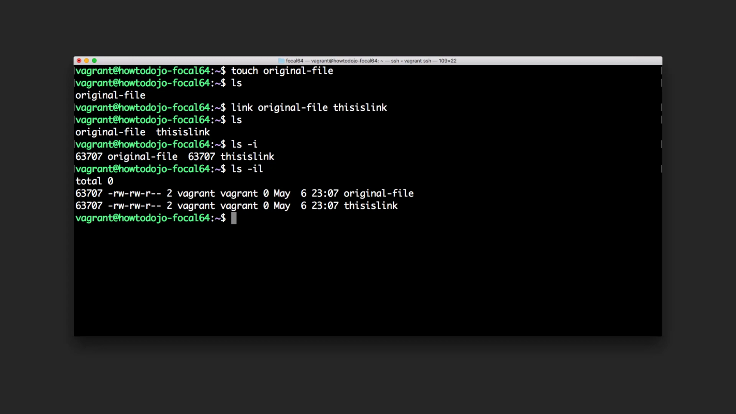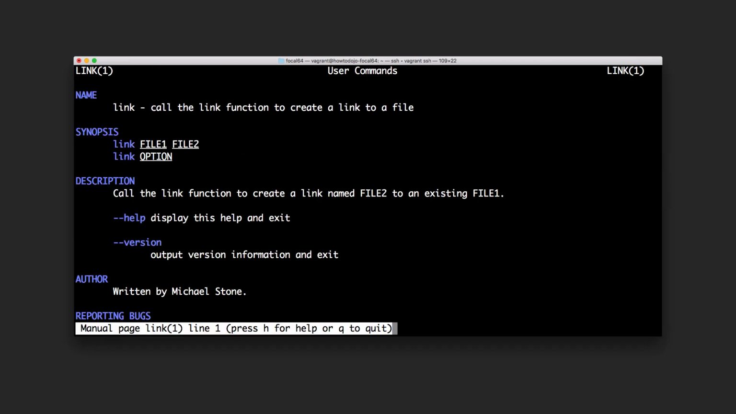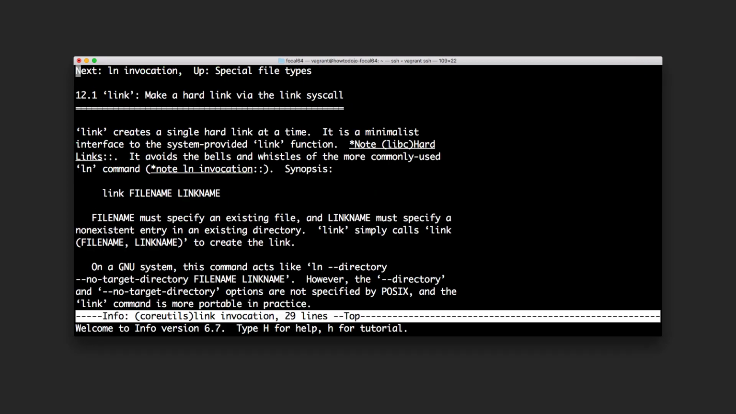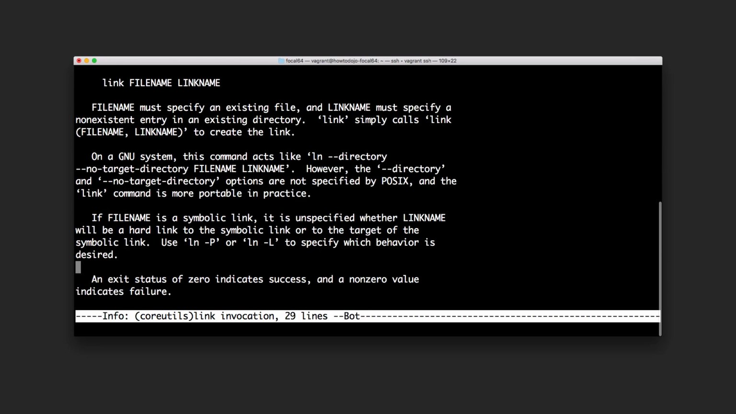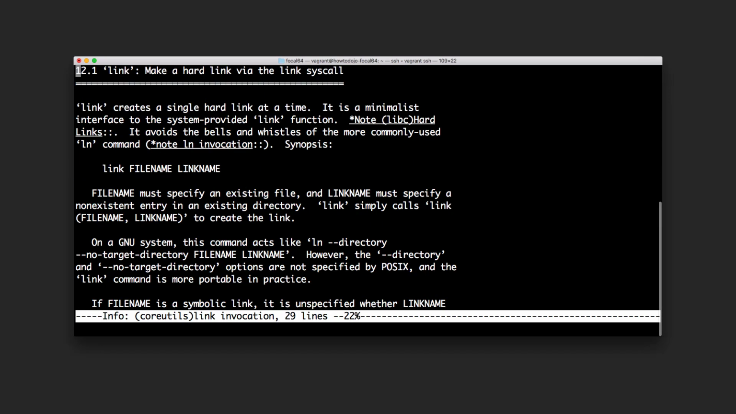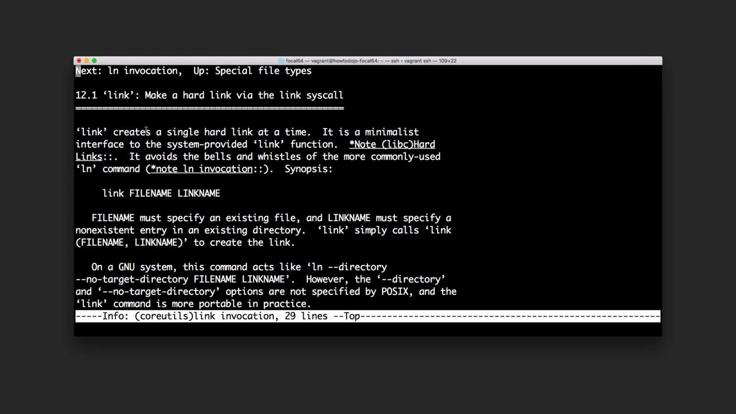Let's see the content of the manual page. So we can use man link. So as you can see here, the options are only the default, the standard help and version. No other option that we can use in this command. If we use info link, it also shows that no other option that we can use here. There is some more explanation about this link command. So as you can see, it creates a single hard link at a time.